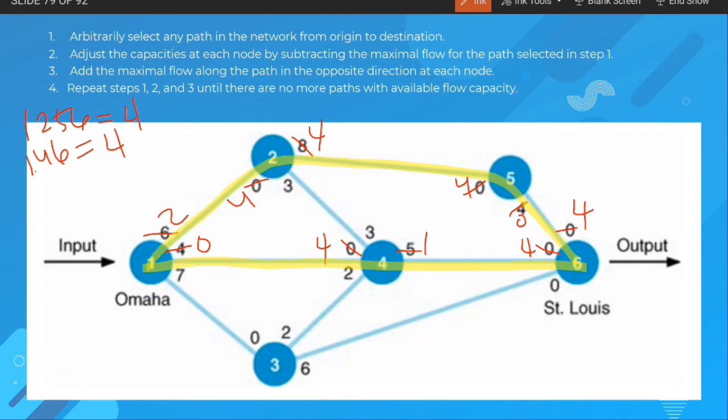Try pa tayo ng iba, 136. Ang flow from 136 ay pwede dahil from 1 to 3, there are 7 available cars, and from 3 to 6, there are 6 available cars. So, ang mas mababa sa 7 and 6 ay 6. So, 6 ang maximum flow natin. 7 minus 6 is 1, and 6 minus 6 is 0. Add natin sa opposite direction. 0 plus 6 is 6. 0 plus 6 is 6. So, sa path natin na 136, meron tayong 6 maximal flow.